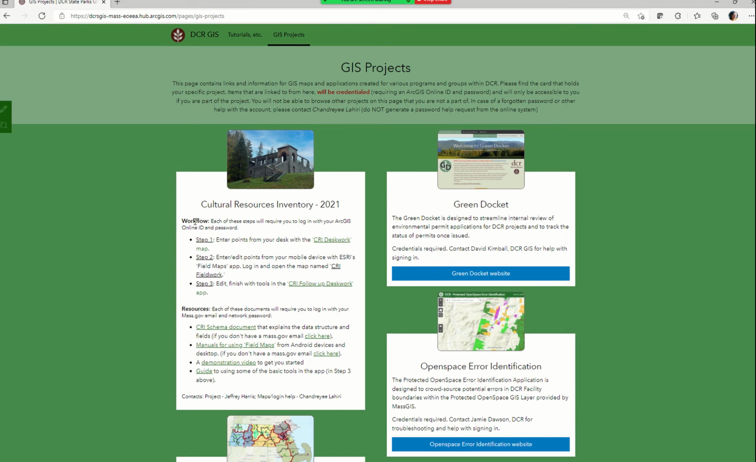So there's two things we're going to talk about today. One is the workflow. There's a 3-step workflow to adding points to the CRI dataset and populating all its attributes. And that's the section up here. The lower section is about resources. And what we're going to do is start by looking at some of the resources, the most important one of which is the CRI schema document. I'm going to copy this right now and put it in the chat for people who are in this meeting so they can follow along if they would like. So there.